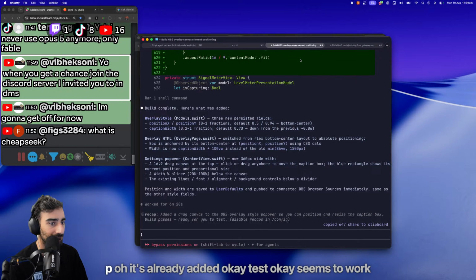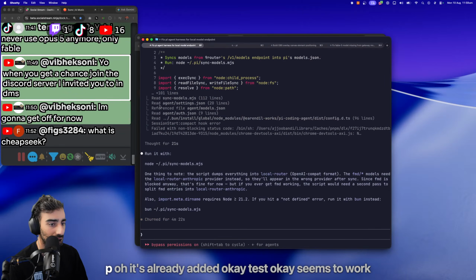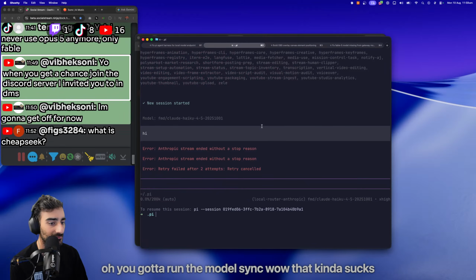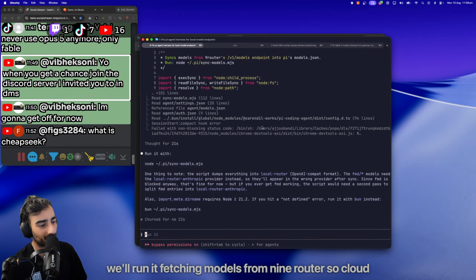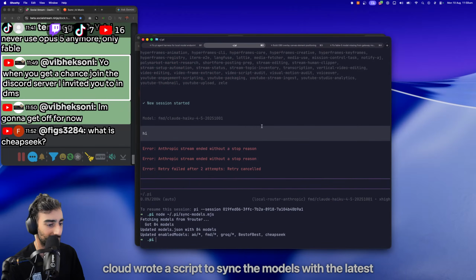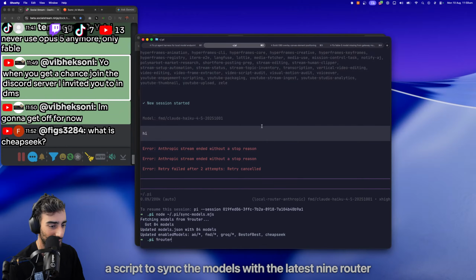Oh, you got to run the model sync. Wow. That kind of sucks. But whatever, we'll run it. Fetching models from 9router. So Claude wrote a script to sync the models with the latest 9router stuff.